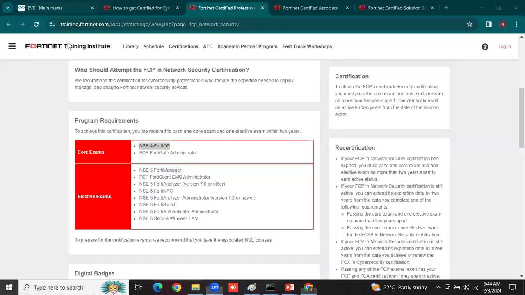Let me show you the lab, please, quickly. The screen is visible?